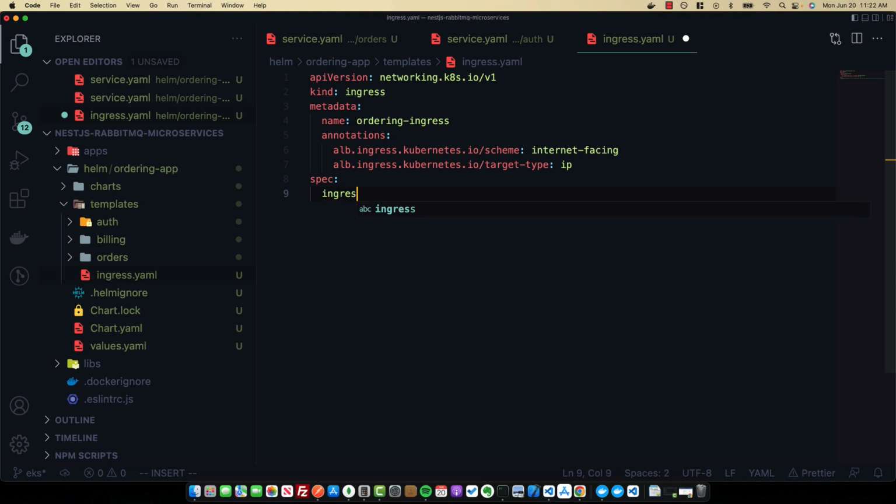So we'll have to give the spec an ingress class name here of ALB for an application load balancer. And then finally, we'll provide the actual rules for our ingress. So we have HTTP based rules here, and we're going to have paths set up here. So we're going to have a set of paths that we want to route traffic for.